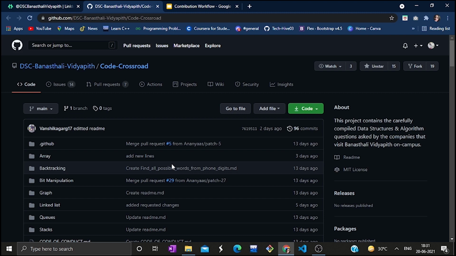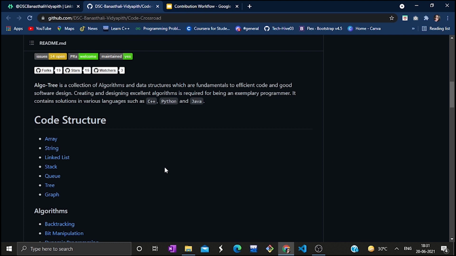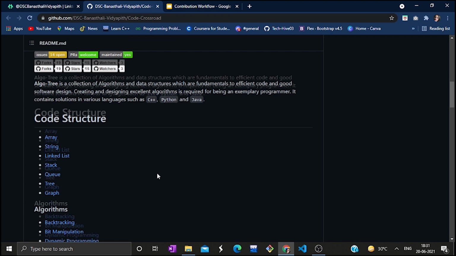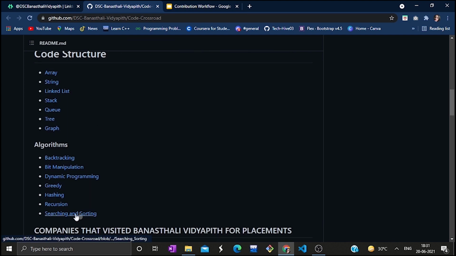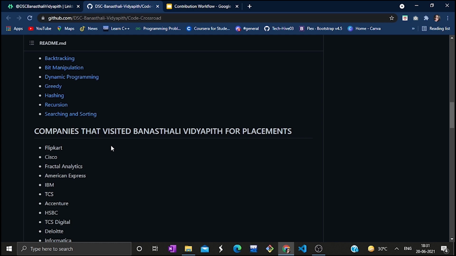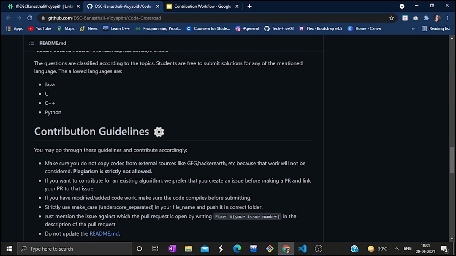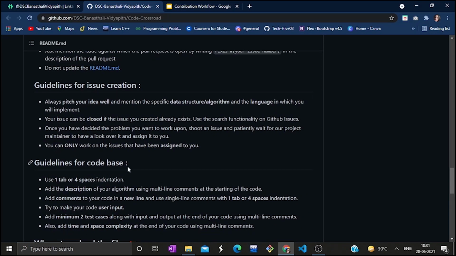Taking a look at the README file, we can see the folder structure. We have separate folders for each data structure and algorithm. Next, we have the list of companies that visit our campus for placements and internships. Then we have the contribution and the code-based guidelines. These are to be read carefully as violating the guidelines will result in not merging of the PR.